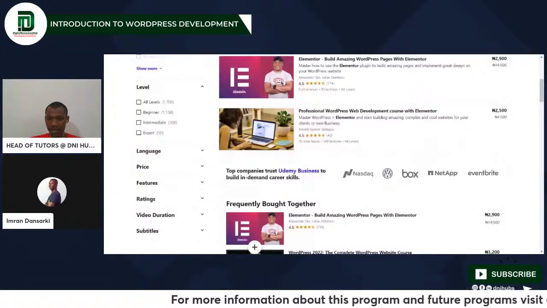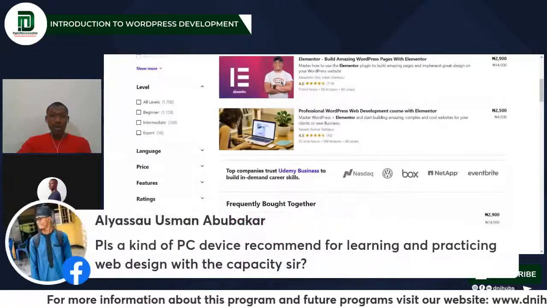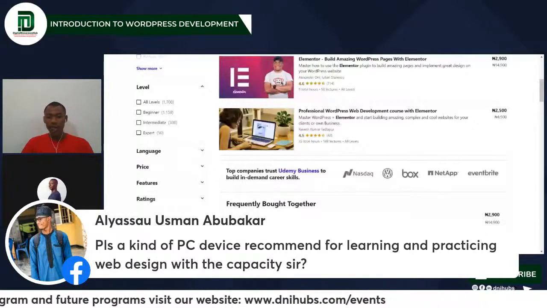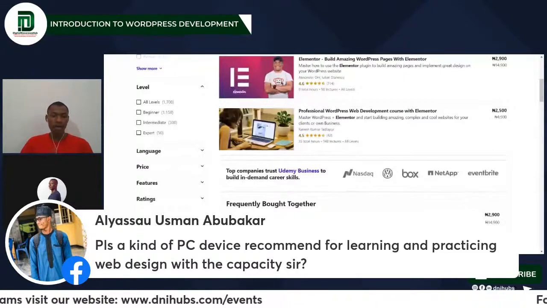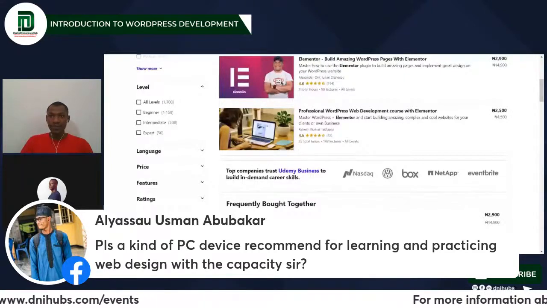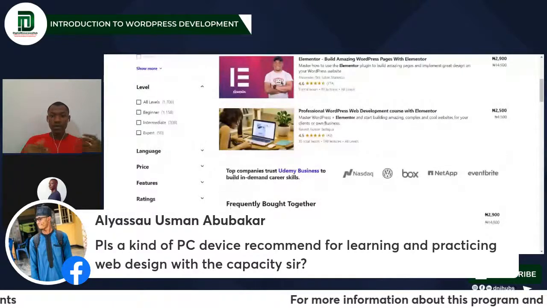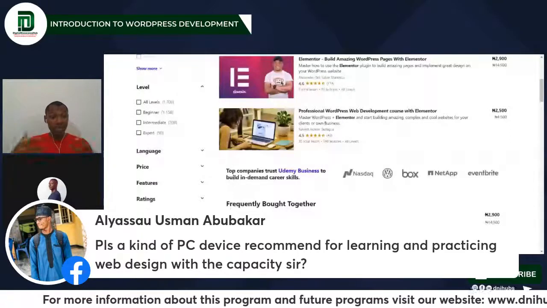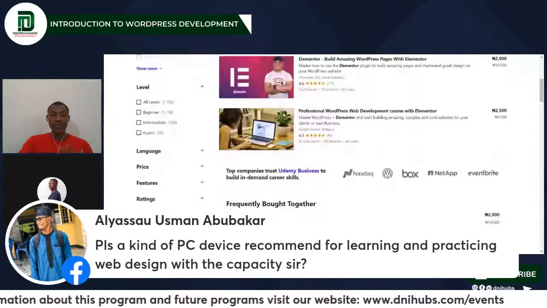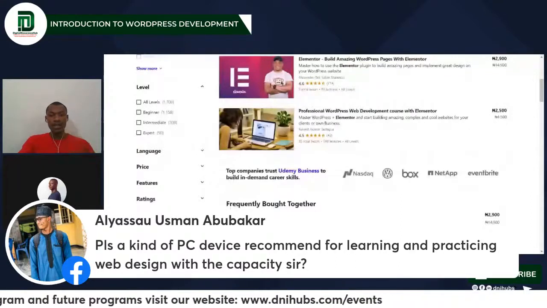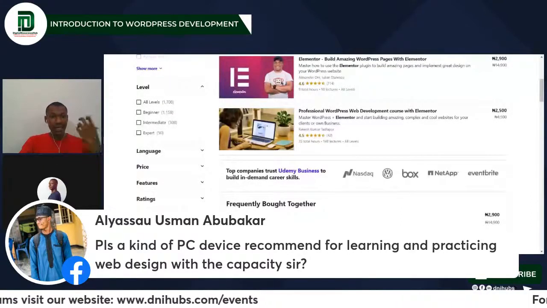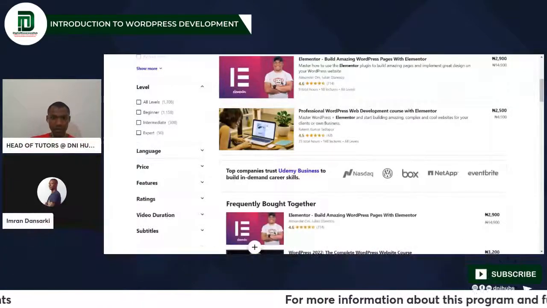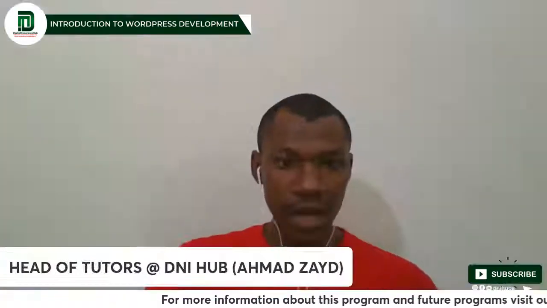Please, what kind of PC is recommended for learning and practicing web development? It depends on your budget. I'm not recommending a particular one. If I tell you about my own computer, I'm not sure you can buy it. My computer is over 200,000 naira. So depending on what you can afford, buy something that is good and can serve you, even if it is a 50K laptop, or 60K or 80K laptop. Get it and start doing something. You've invested money, so get that money back. Go out and work for it.